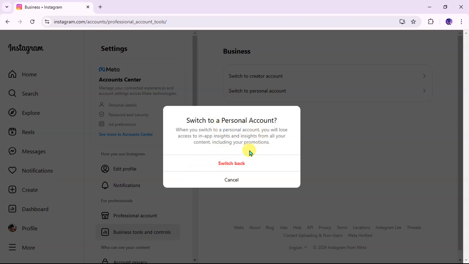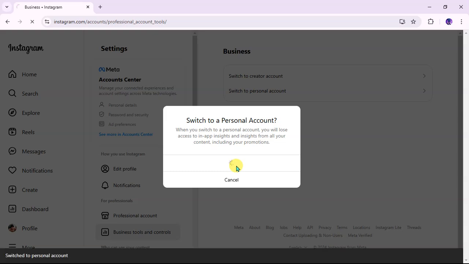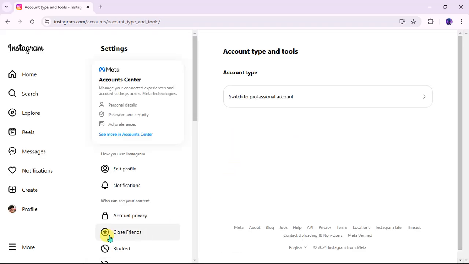Okay, so I just click on Switch back to personal. Wait for a few seconds. It switches to personal account. It's done, and now you can see here the dashboard tab is not showing, so you can't check your content insights here. Okay, so that's it.